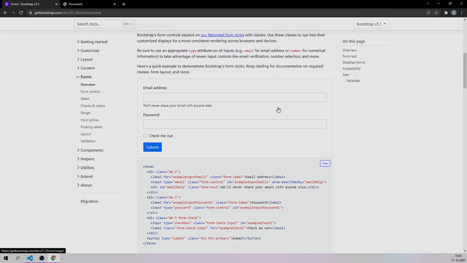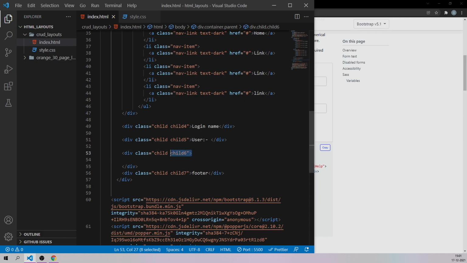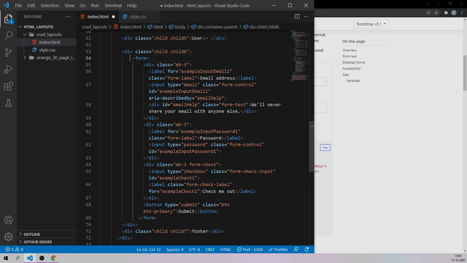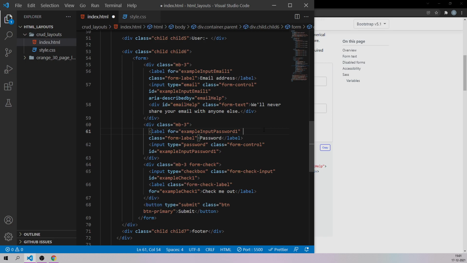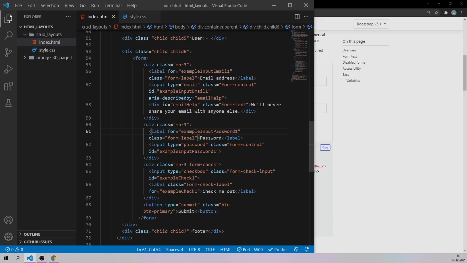Let me choose this first one. It looks really good, and it is going to take up the entire page. So let me just copy this one. Let's come back to our Visual Studio Code, and here in child 6 I'm just going to copy paste that form like this. The form starts from here, line number 54, and it ends at line number 69. So this is our entire form from where the user can log into the system. Now let me just save that file once. It's already saved.